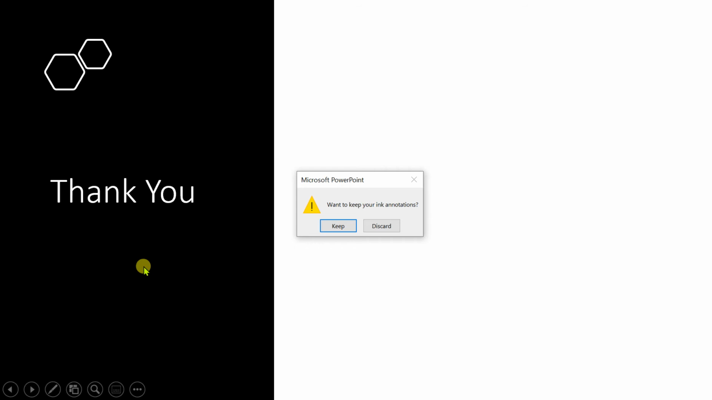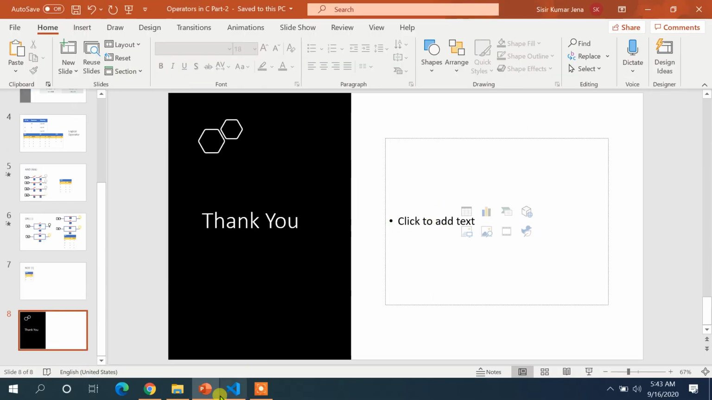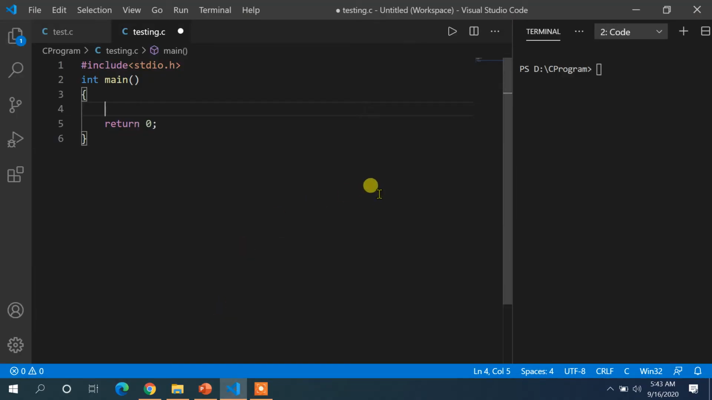Now what I will do is take some examples to explain this. So let us take an example using our VS Code. Suppose I want to show you all the assignment operators first. Let's say I will write int x, right? So I will write x is equal to 25 semicolon.